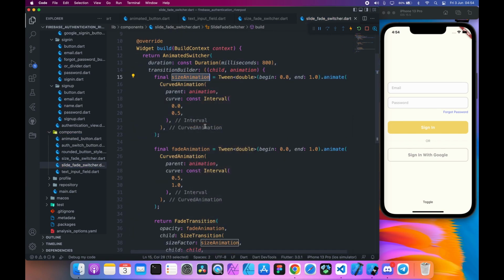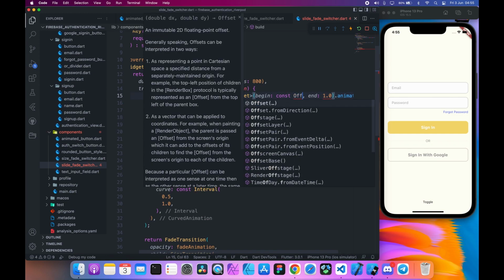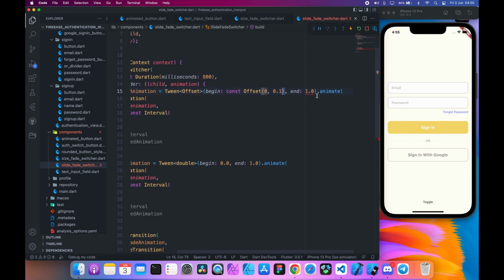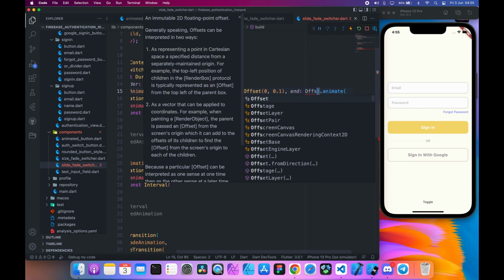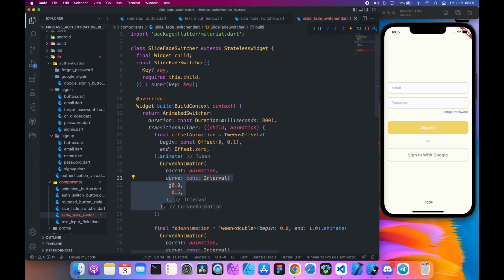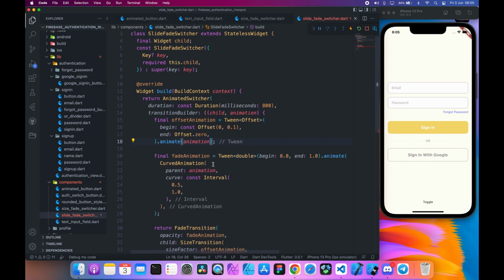Change this variable name to offset animation. The tween generic type is now offset type. The beginning value is offset 0 and 0.1, and the end value is offset 0. Delete the curve animation since we don't need interval for this animation. We want this animation to happen from point 0 to 1.